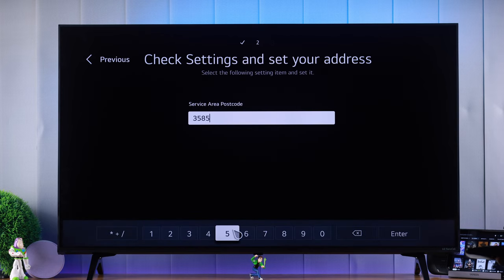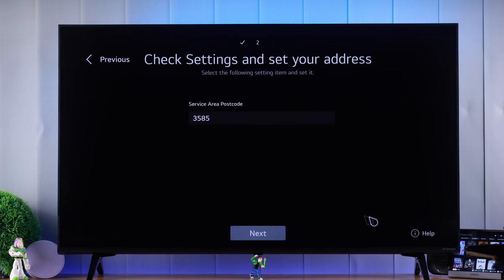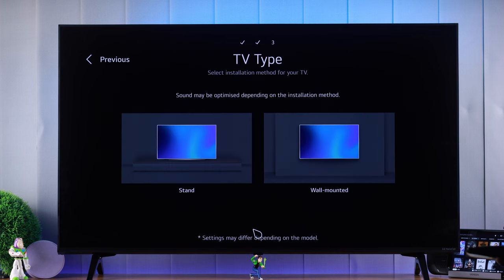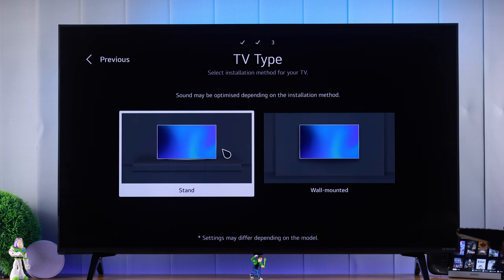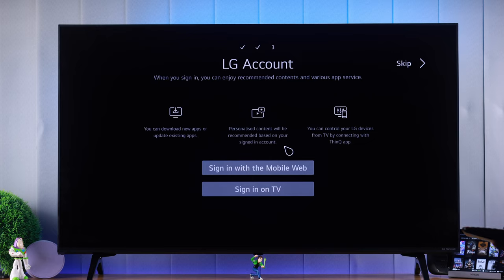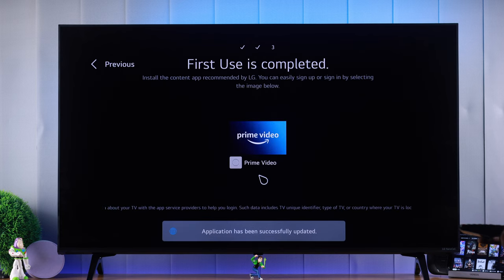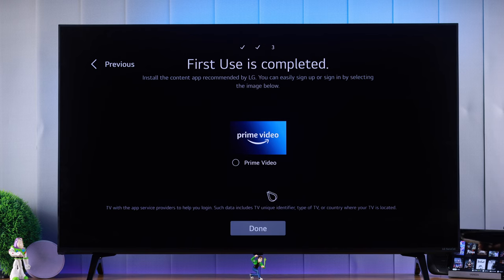Now we need to enter a postcode to get contents relevant to your location. Select how you have mounted your TV for better audio experience. We'll go with stand, and then you'll get prompted to create an LG account or sign in with one. Or you can skip it. But note that, without the LG account, you won't be able to install any apps. Lastly, you can choose apps you can pre-install, or you can skip this step too.